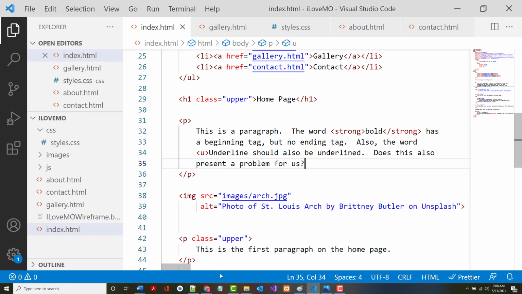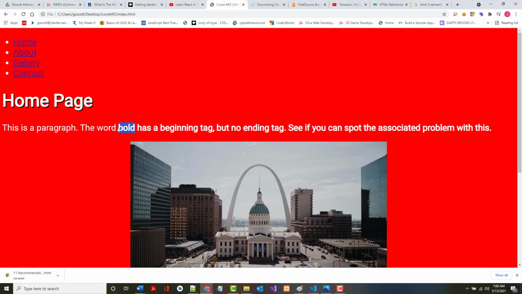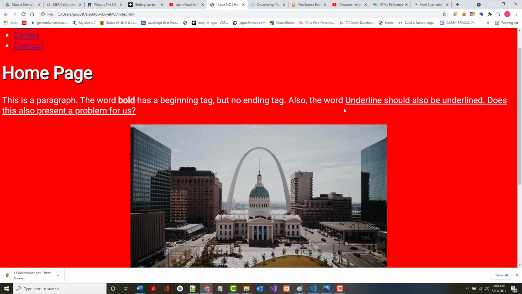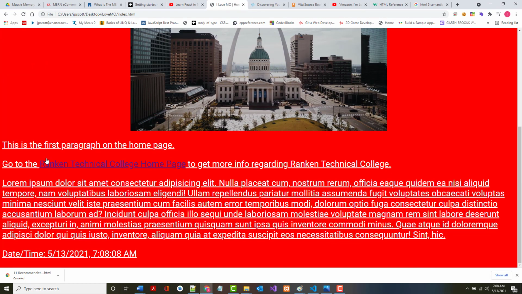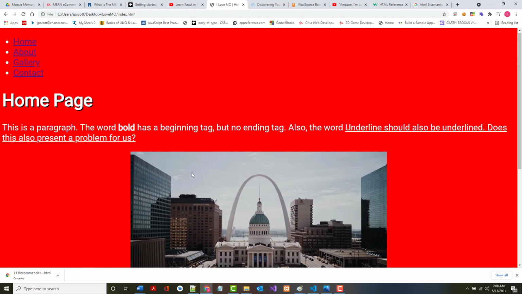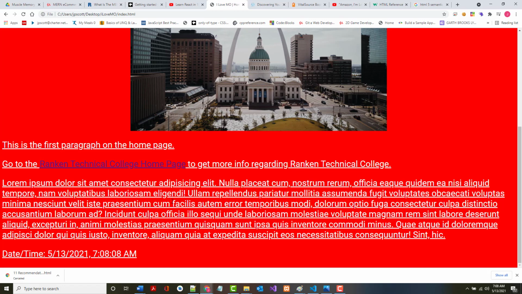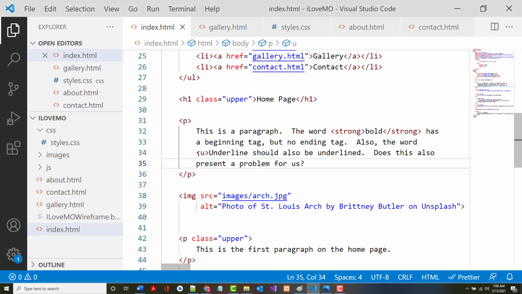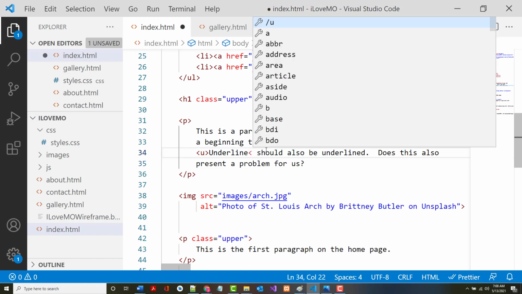All right, and we jump back into our code and look at our page. And you'll notice the same kind of thing. In fact, look at this. All of this is underlined, everything, since we did not put in an ending underline tag. All right. So is there a simple fix? Well, of course there is. We just come in here and we put in our ending underline tag.